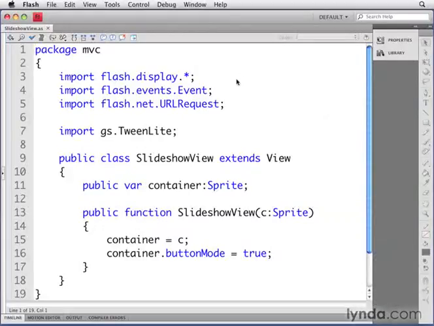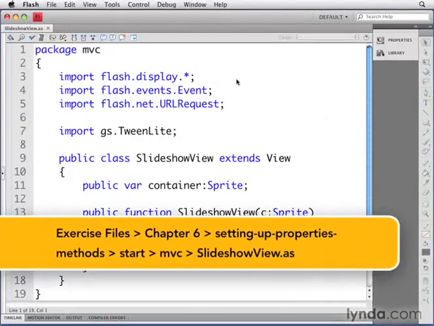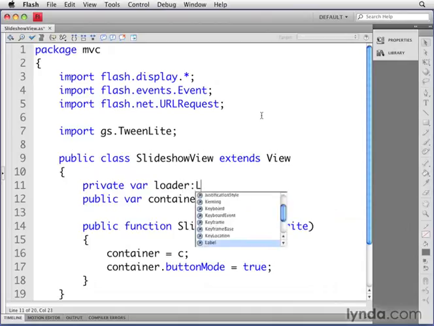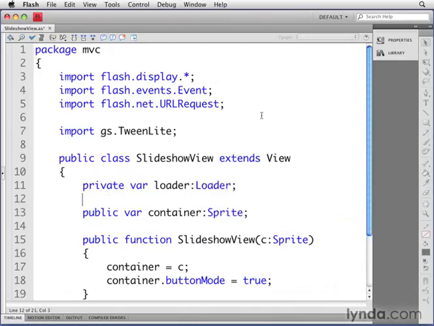In this movie, we'll set up some properties and methods for our slideshow view class. The first thing we're going to do is create some more properties above the container property that we already created. I'm going to create a private property called loader. That's going to be an instance of the loader class. We won't give it a value yet, we'll just declare it.